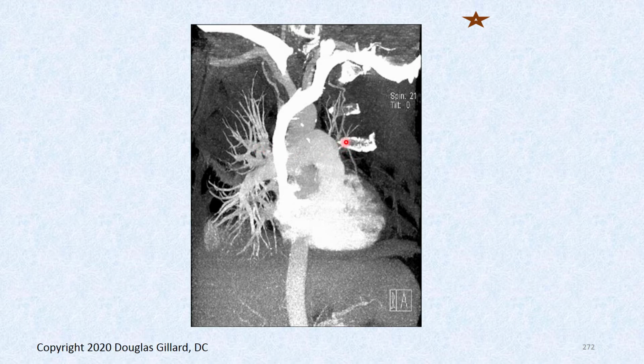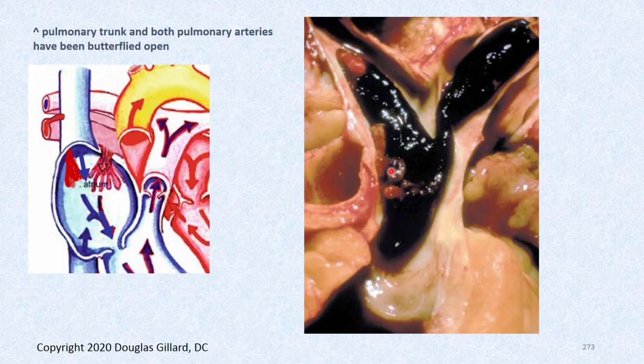Where's the left pulmonary artery? I don't know. Here's the right. The left is gone. There's a huge piece of thrombus that's completely occluded this. There's no fill of lung. He completely lost his lung. And that was enough to kill him. Hypoxia, hypovolemic shock, or hypoxia.